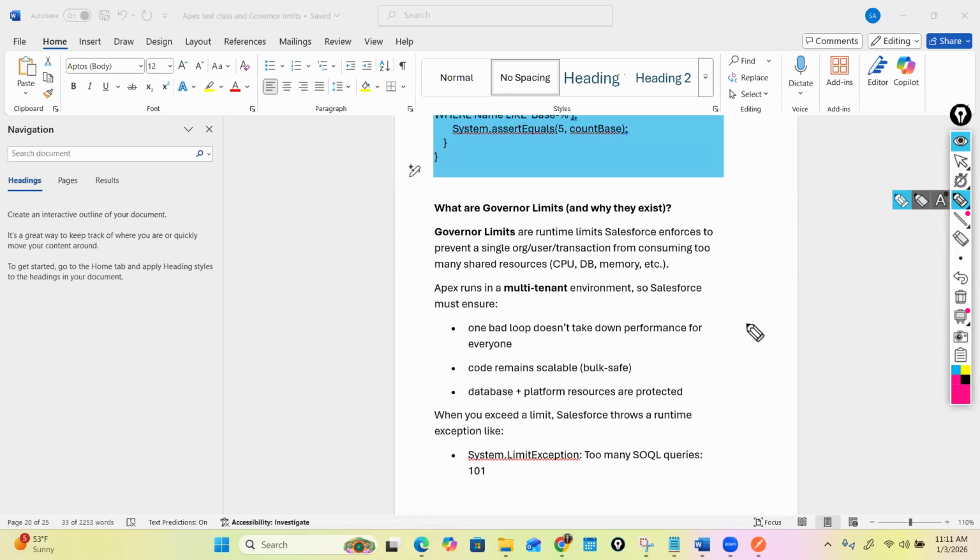Code remains scalable and bulk safe. Bulk safe means it works with multiple records, and the database and platform resources are also protected. That's why Salesforce has governor limits, and they are applicable per transaction. Transaction means, for example, if you're running a trigger, that's a transaction, a single unit of work. There are different sets of governor limits for asynchronous versus synchronous. For synchronous, the limits are lower compared to asynchronous.